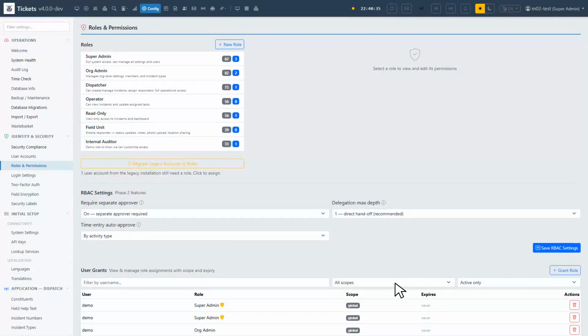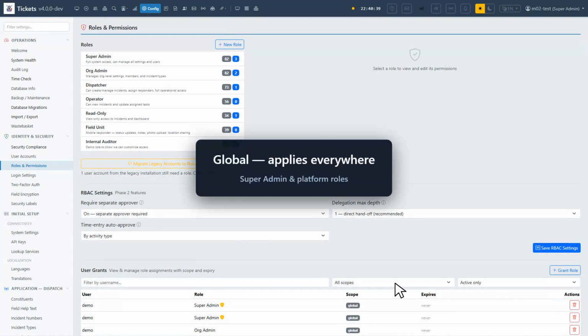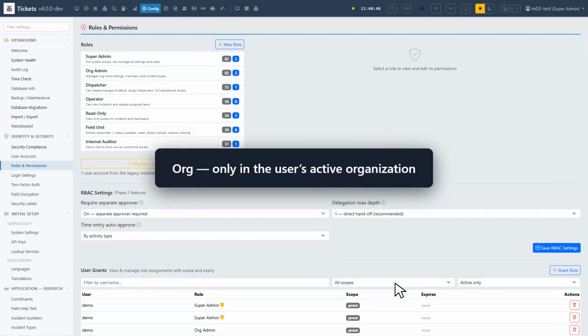Scopes decide where a role applies. 5 kinds. Global. Applies everywhere, no context. Reserved for superadmin and platform roles. Org. Applies only when the user's active org matches the grant's org id. The right scope for an org admin who runs org A but shouldn't see org B.